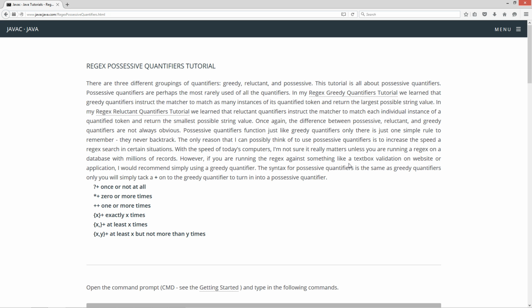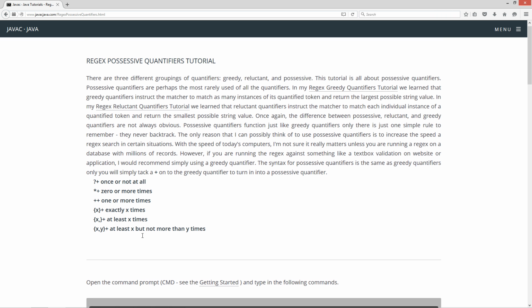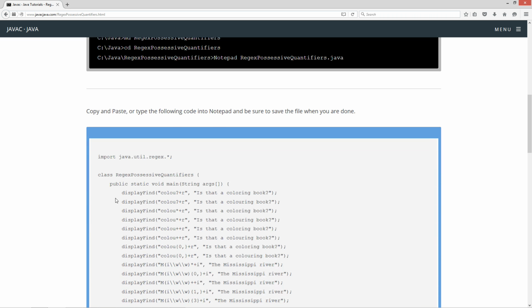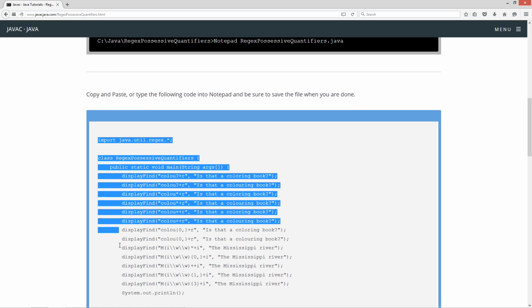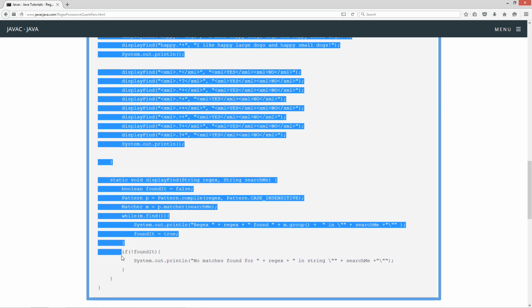The syntax for possessive quantifiers is the same as greedy quantifiers, only you will simply tack a plus metacharacter onto the greedy quantifier to turn it into a possessive quantifier, right? So question mark plus for once or not at all, asterisk plus or star plus for 0 or more times, plus plus for 1 or more times, and then of course the exactly, the at least, and the at least but not more.